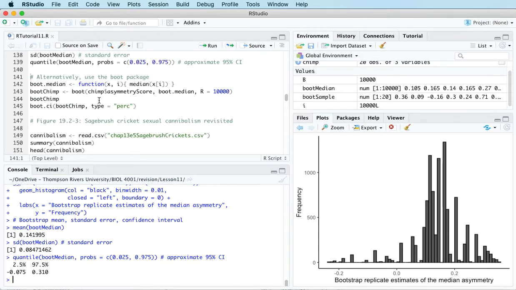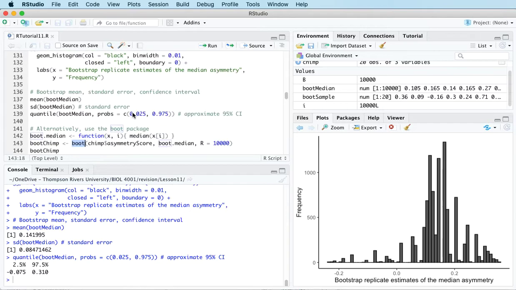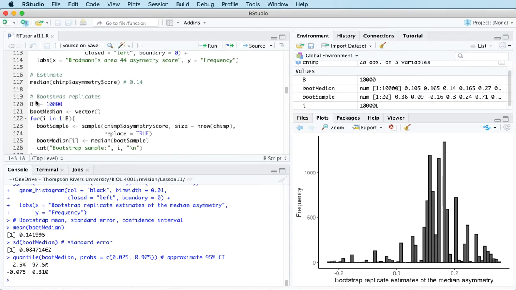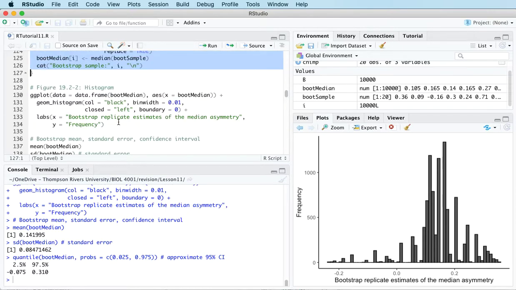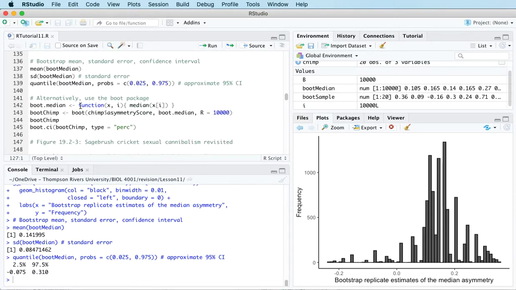Turns out that someone wrote a function, actually a whole package full of functions that does bootstrapping. So rather than doing all this coding ourselves, which can be challenging, we can instead use the boot function, which is in the boot package.